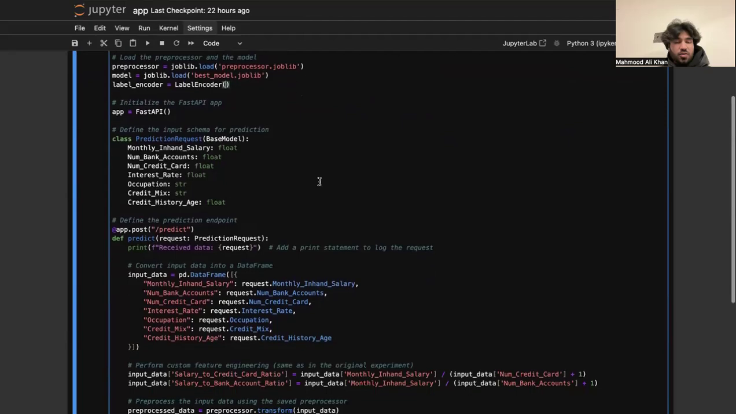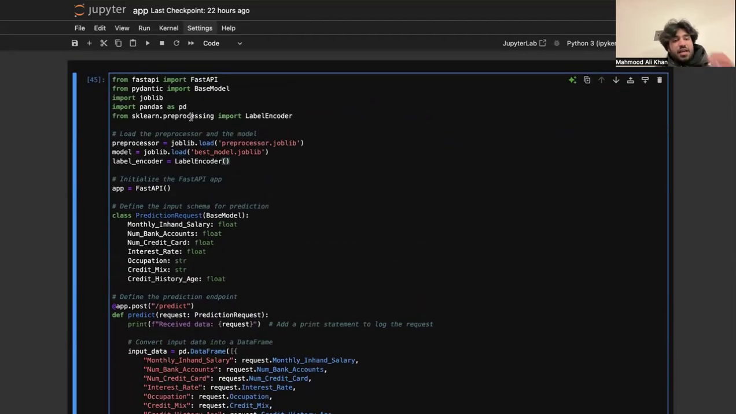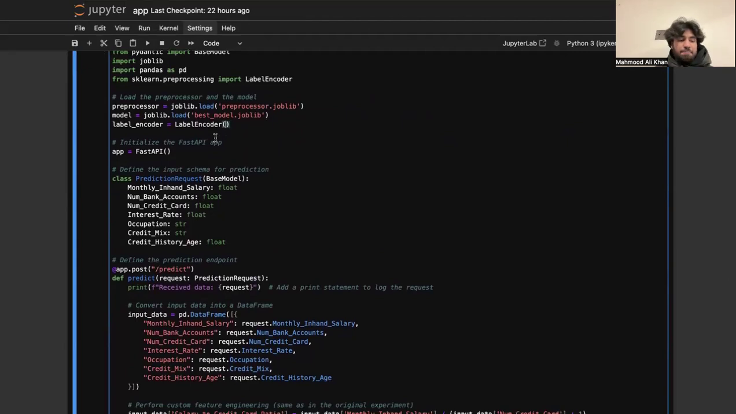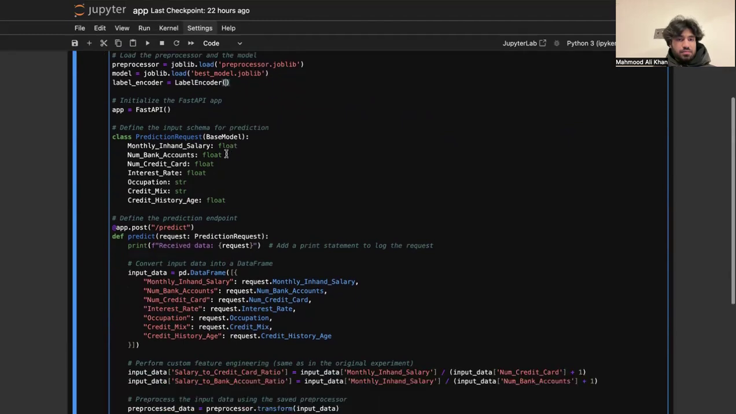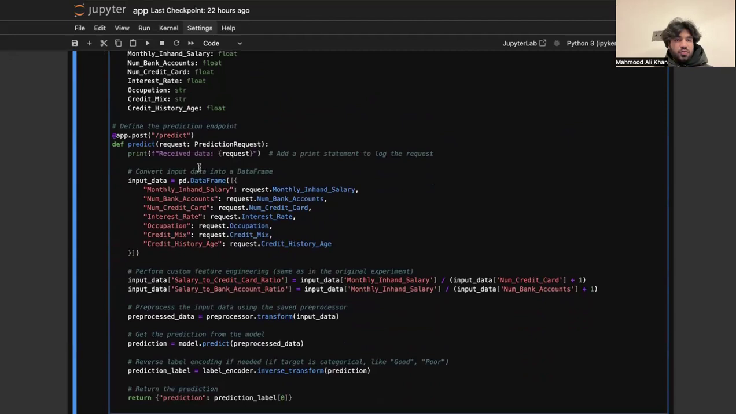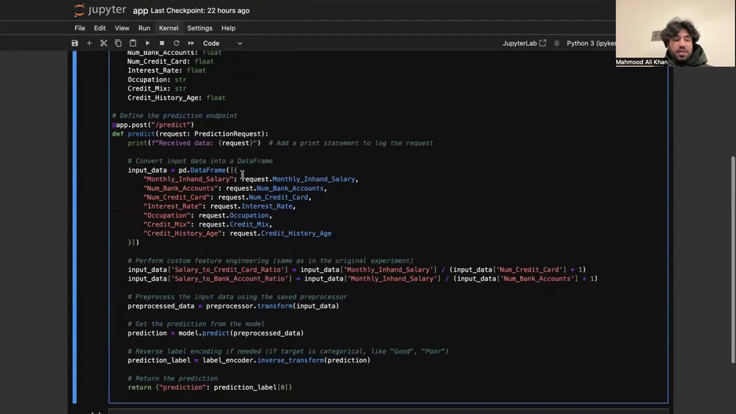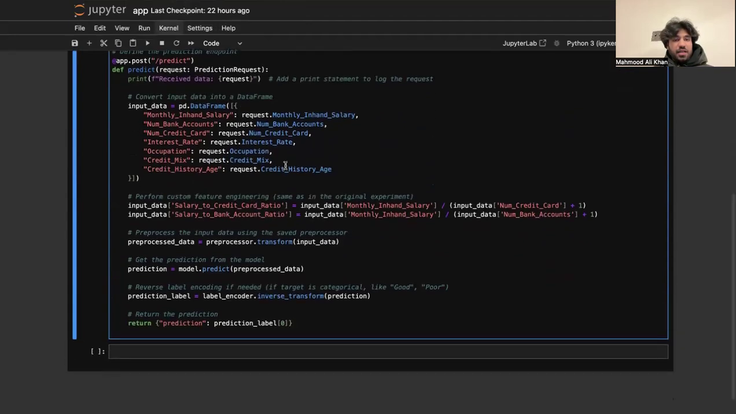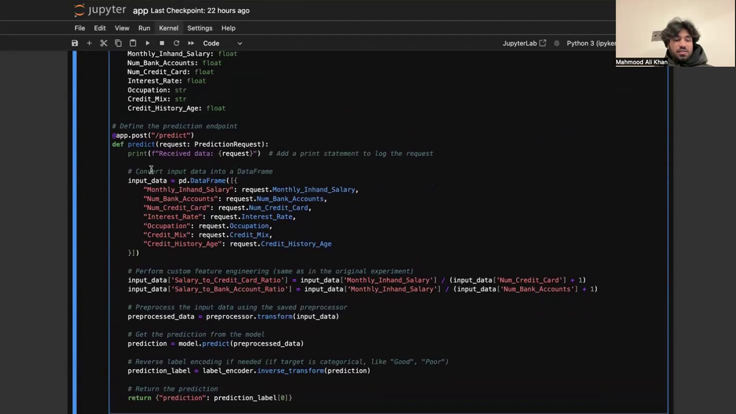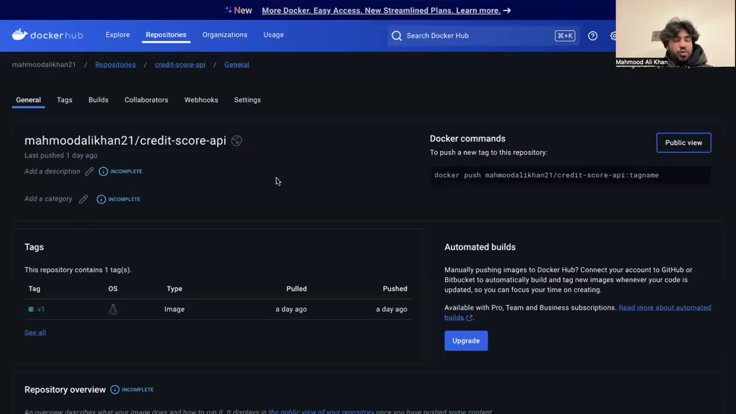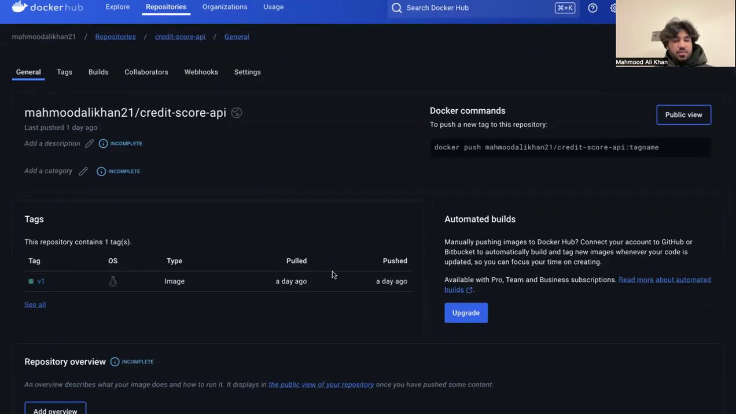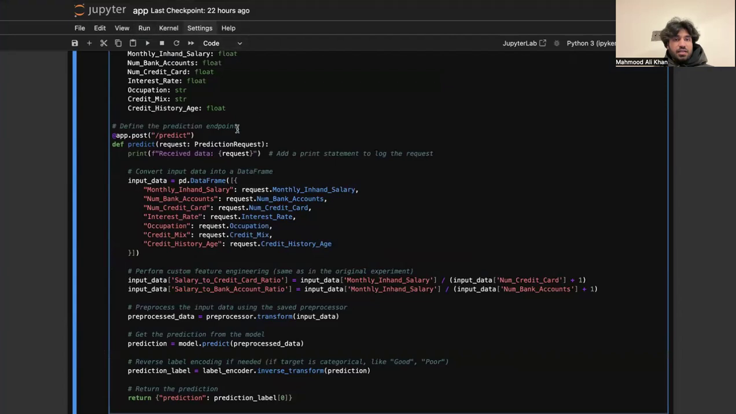This is the code I've written to create the FastAPI app. We have saved the final model using joblib, right? And here we are creating a FastAPI app to serve that model. And then we containerize this FastAPI application using Docker, and we then push it into Docker Hub. You can see here I've pushed my model here. This is my model.